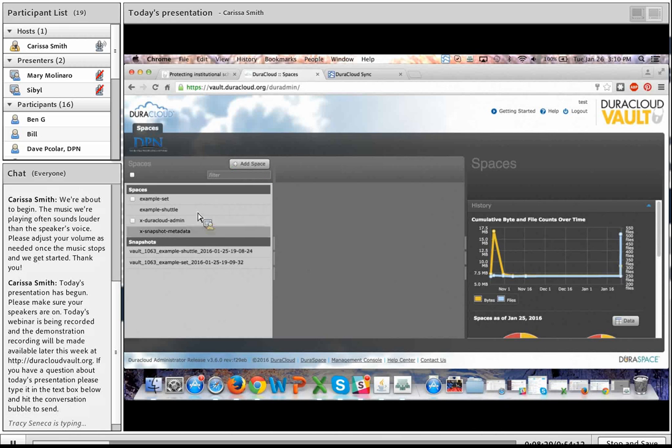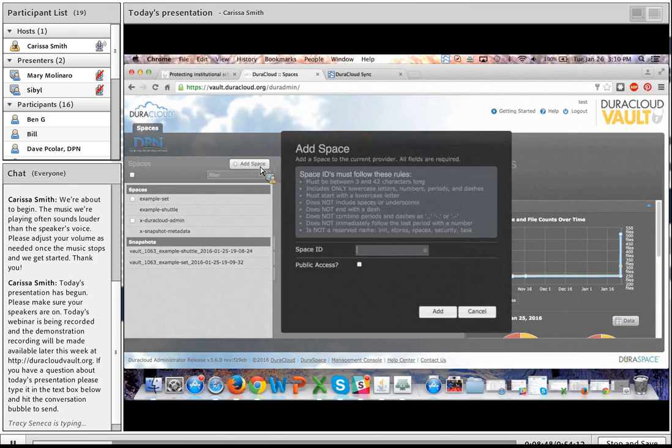So I have a couple sample spaces here, which I'll be talking about in just a moment. But when you, a Deepin member, first have your account created, this entire column will be empty. There won't be any spaces, there won't be any snapshots, which I'll explain in just a moment. It will be a completely blank slate. So the first step you'll need to do is add a space.